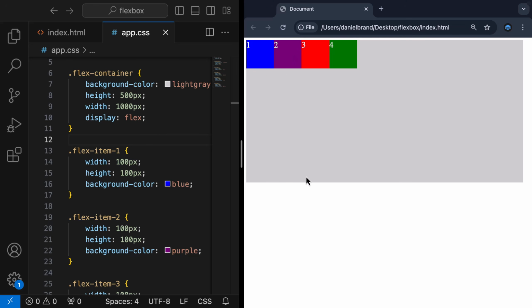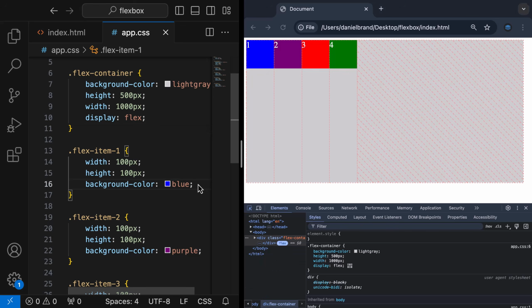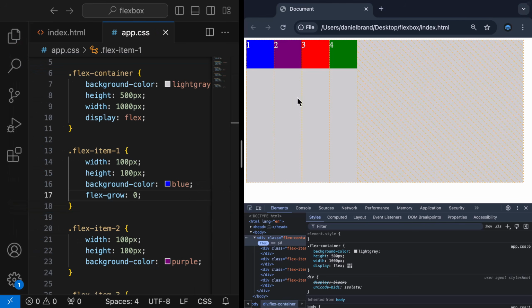Because the flex container is 1000 pixels wide, and each flex item is 100 pixels wide, the remaining space is 600 pixels. Let's open up DevTools, and you can see this purple hatched box is going to have a width of 600 pixels. And as you'll note, each flex item, by default, doesn't expand to fill this extra space. In the background, they all have a flex grow value of 0. If I set that on item 1 and refresh, you'll see there'll be no change.